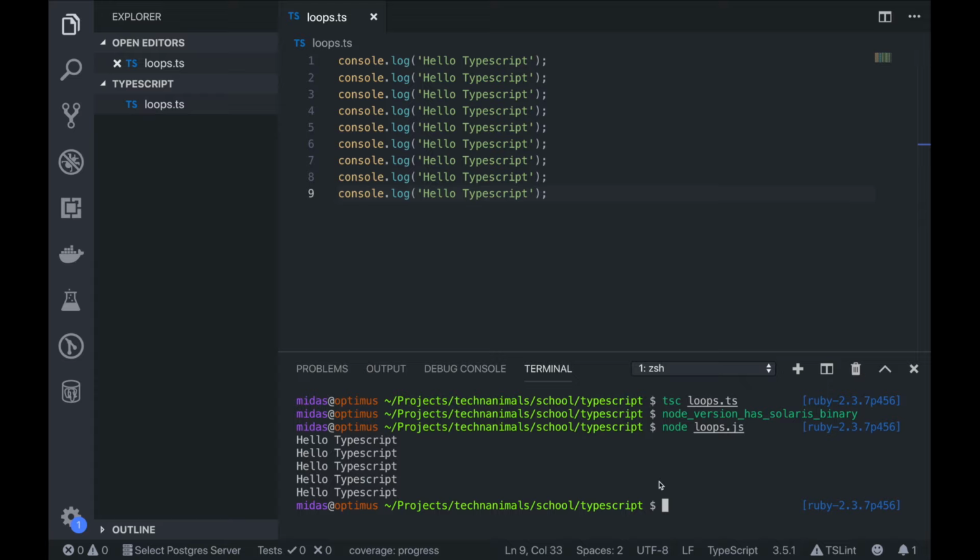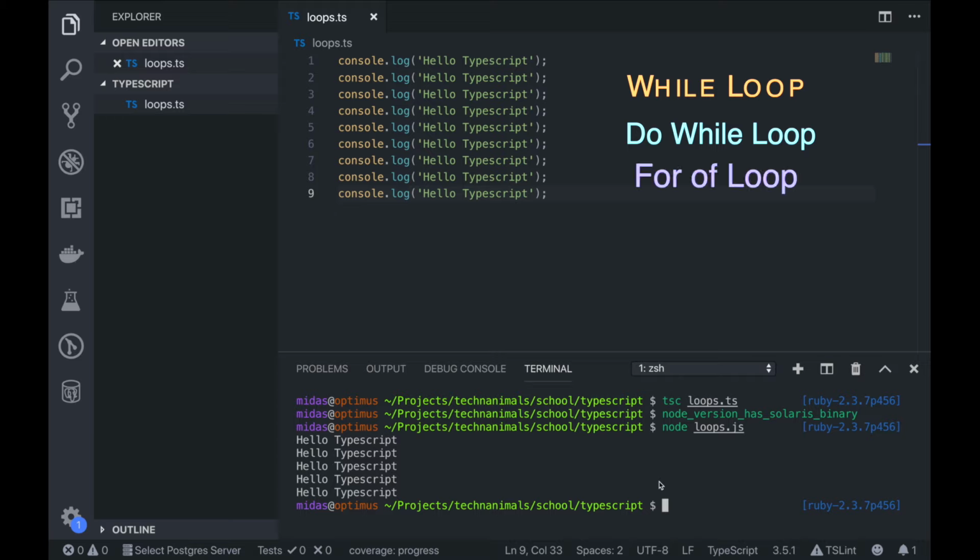So in TypeScript there's actually multiple ways to do that. In this lesson we'll be looking at for loops. We'll look at the rest of the loops in the upcoming lessons, and just to name them here, those loops are the while loop, the do while loop, the for of loop, and the for in loop. So we will look at those in the upcoming videos.